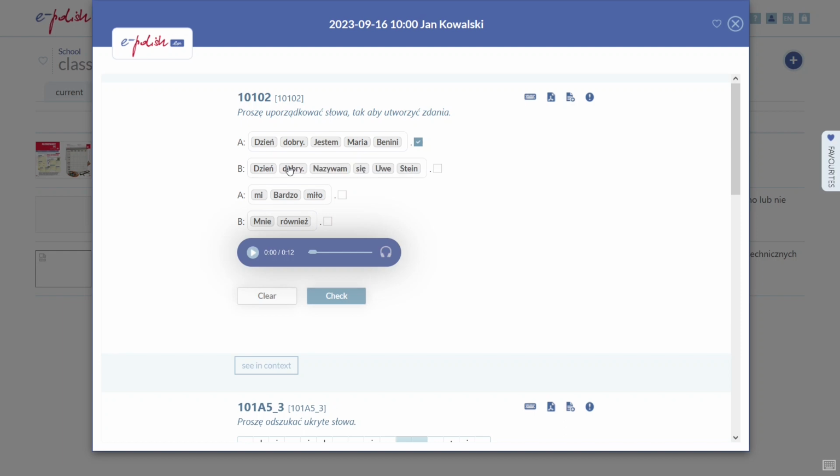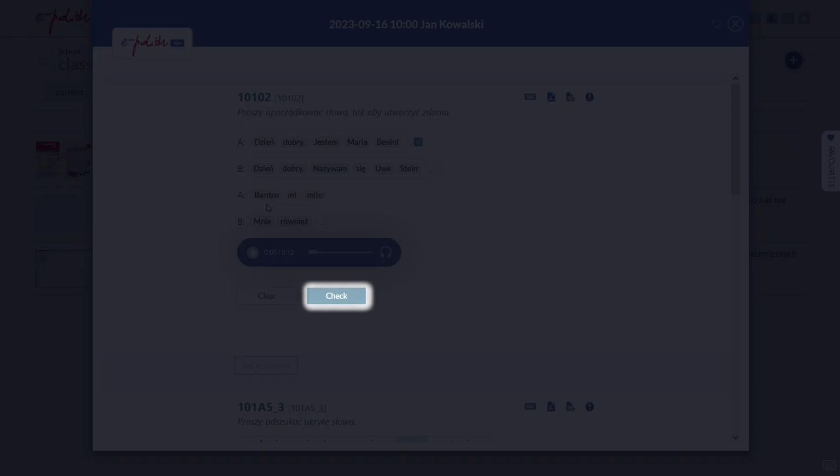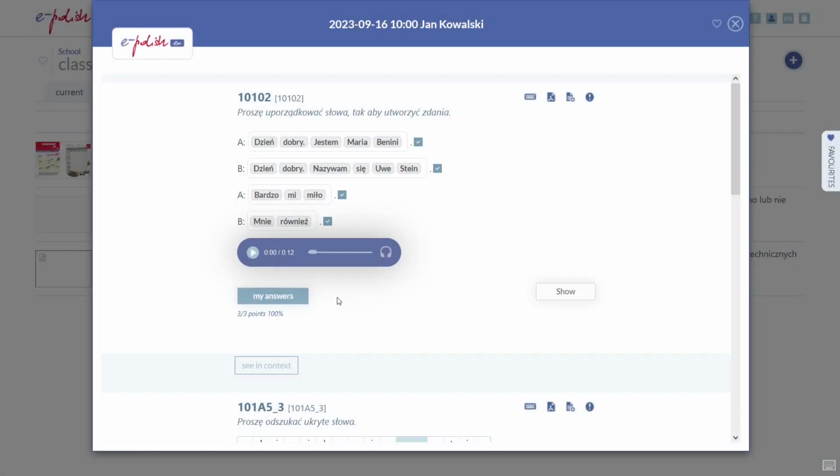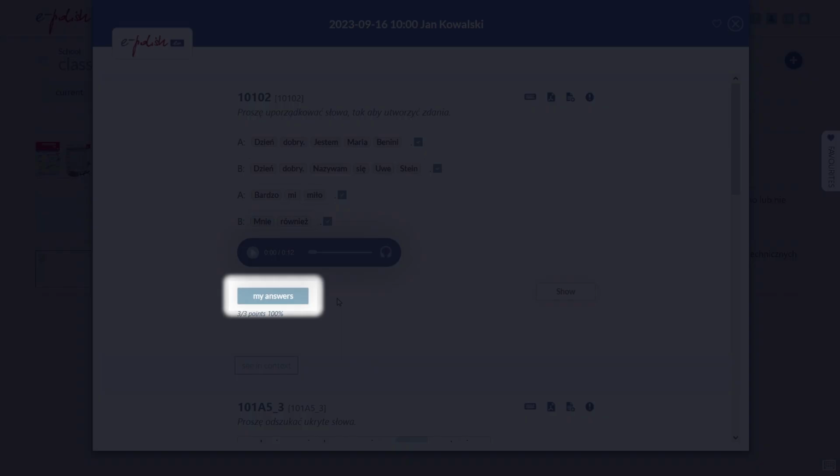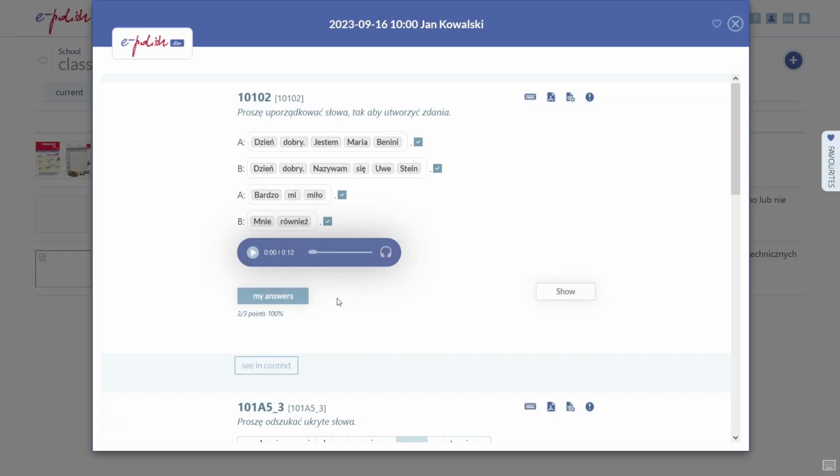Once you have completed an exercise, press Check. You will see your score below the exercise and you will be able to toggle between your answers and the correct answers using the My Answers and Show buttons. When you press Check on an exercise, your teacher will be able to see and review your answers on their account.